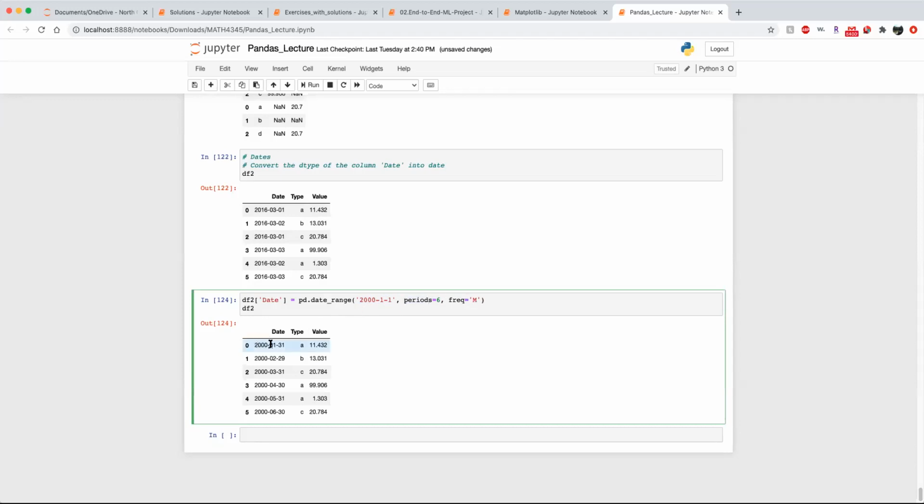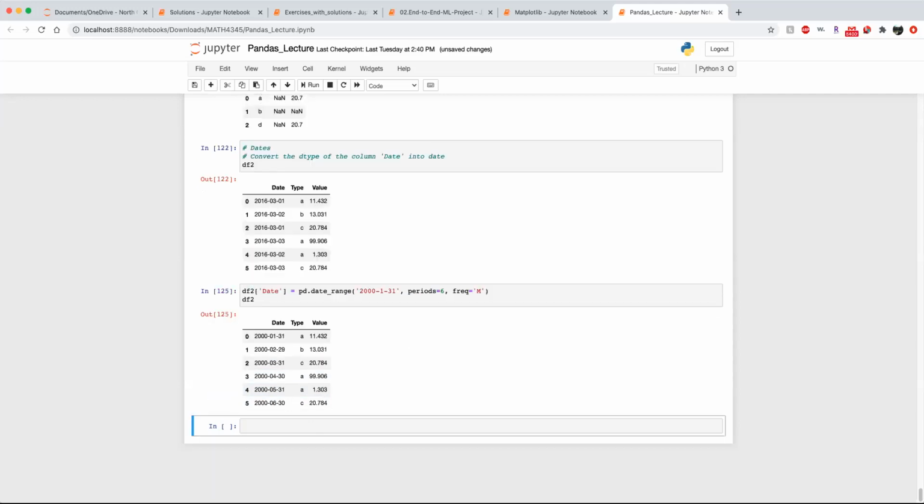This is 2000 January 31st. The next date, after a month, is going to be February 29th. You see that, right? What if this is not January 1st but January 31st? We still get the same. What if we use January 15th? We get the same thing.